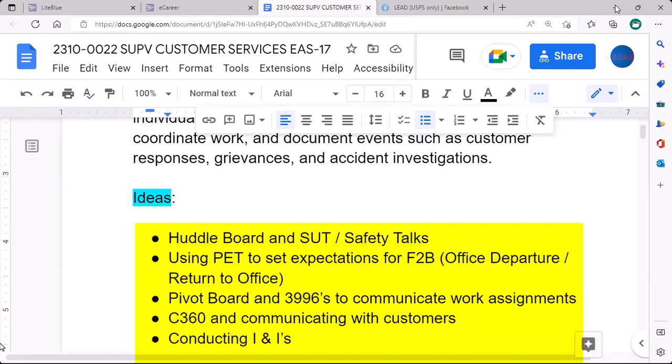Okay, I've already talked about using the PET tool to set expectations, F2B as city delivery, office departure and return to office. Pivot boards I kind of already covered. The 3996s. 3996 is a controlled item, by the way. A 3996 is when a carrier says, hey, boss, I'm not going to be able to complete this in the time that you told me to. I need an additional 30 minutes. So the 3996, if they fill it out properly, the supervisor adjudicates it, either approve or deny. The carrier might be asking 45 extra minutes. The supervisor might say, no, you only got like 15 minutes here. I'll give you 15 minutes. That's what a 3996 does.